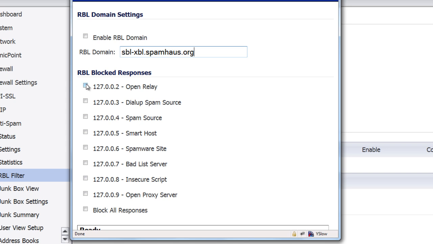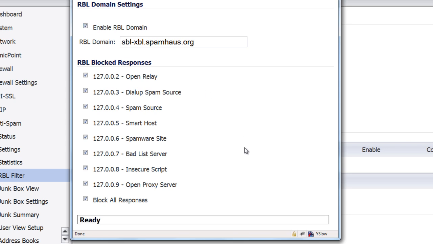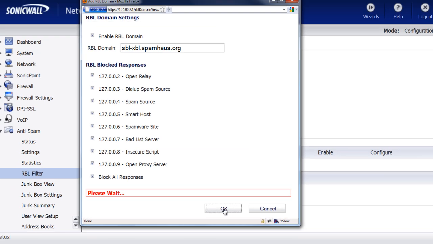So what we want to do is tell the SonicWALL that if we get any of these responses, to go ahead and block them. So we can select them all by clicking on Block All Responses. After that setup, we want to go ahead and enable the RBL domain and click OK.